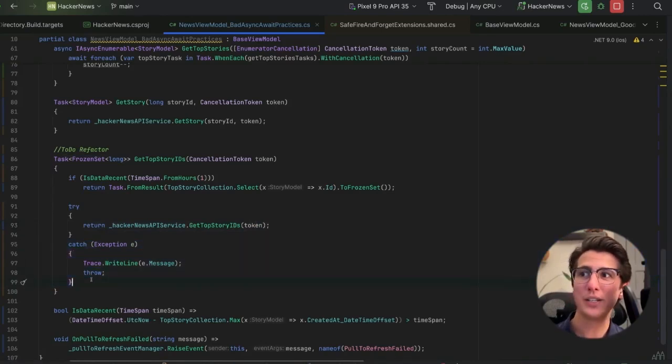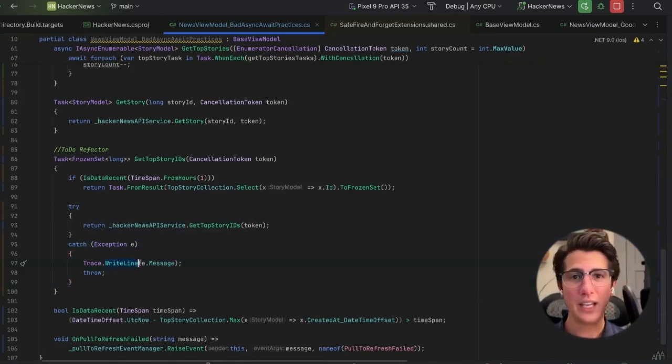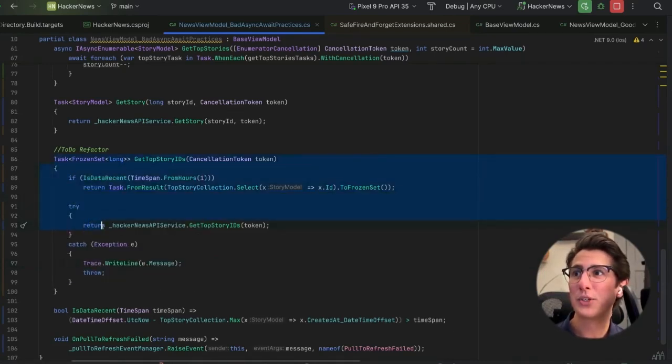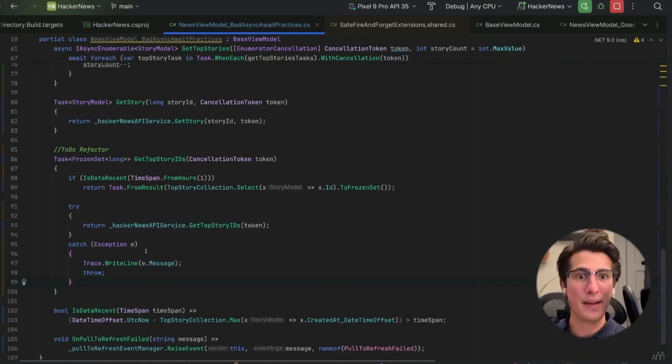Whereas instead, I wanted to catch that exception and log it in Trace.WriteLine so that my crash reporting tools are aware of it. But what's happening now is we're going to enter this method. We're going to hit return, and whoever called this method is going to get this task. And because we've returned, we've left this method, meaning we've left this try catch block. So if GetTopStoryIDs, if this API request fails, well, we're no longer going to catch it here inside of our try catch block because we've already exited the method.